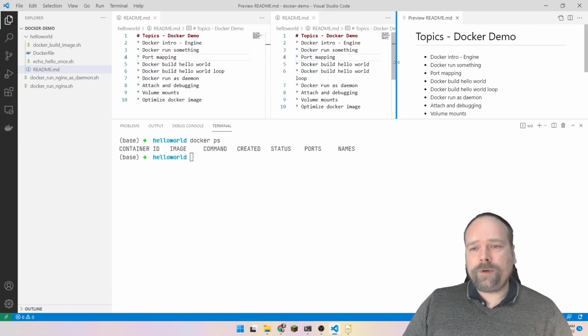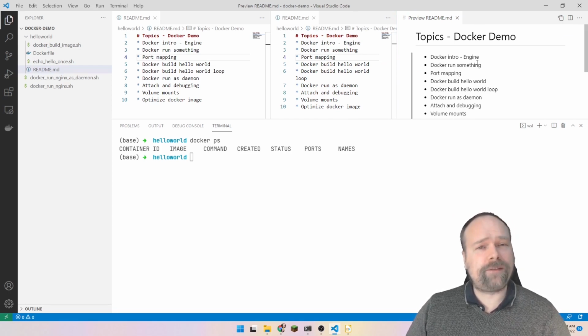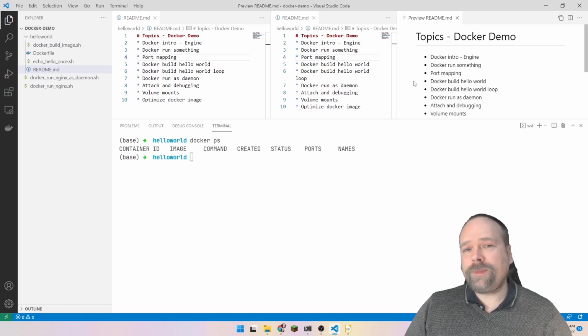First of all, we just saw the intro, the Docker engine. What is the Docker engine? It is something that can run an image and spawn up a new container, which is a kind of virtual machine. Then we should try to docker run something, and that is the point where we are right now. Then we will try to map out a port from inside the Docker container to our local machine, so we can access the application that runs inside this Docker container.